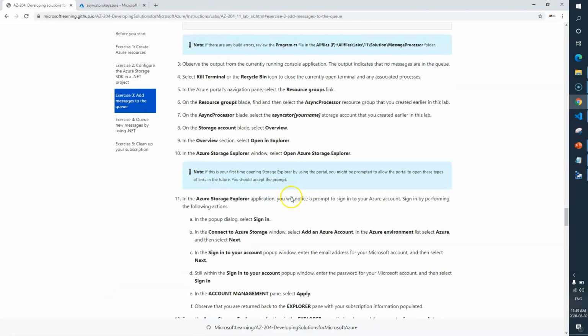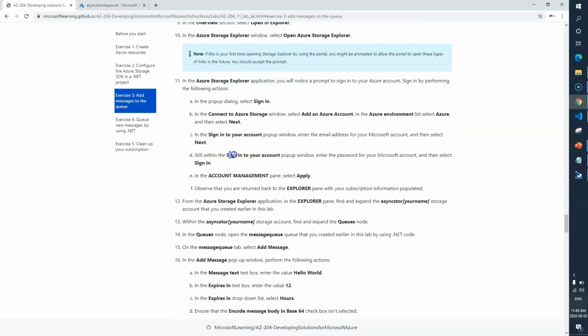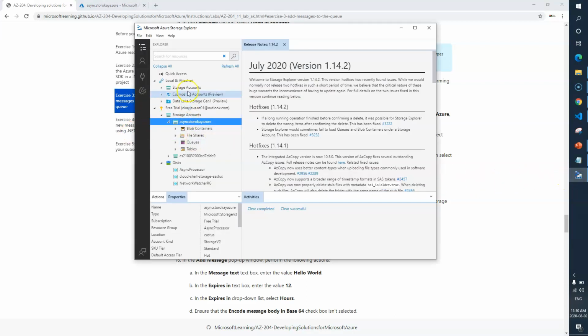Now it says once you are there, you need to sign in. We did sign in to your account. In the account management pane, select apply. Observe that you are returned back to the Explorer pane with your subscription. Okay, so we are good here. Now here I can see information about my subscription and everything.